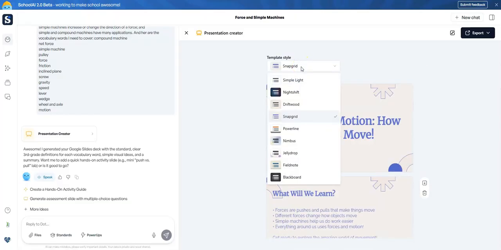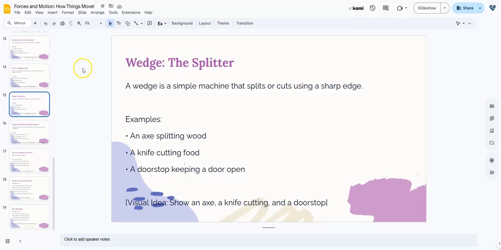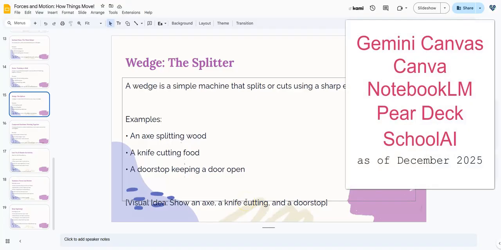And there are some template style choices. Of course, it is not perfect, but it's given me a great head start. I mean, it did like 80% of the heavy lifting, so I can use my professional knowledge to edit each slide, add images, GIFs, and videos to make the deck more engaging. It even gives me some ideas of what are the visuals that I might like to use. You can also make instant slide decks in all of the following: Gemini Canvas, Canva, Notebook LM, and Pear Deck.